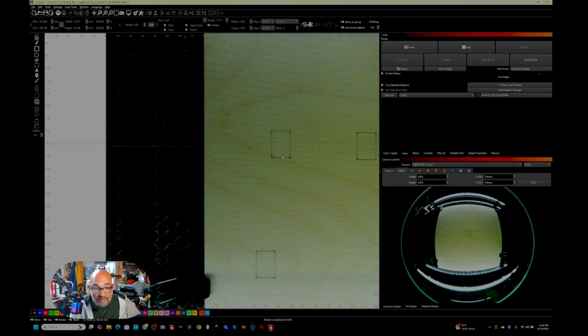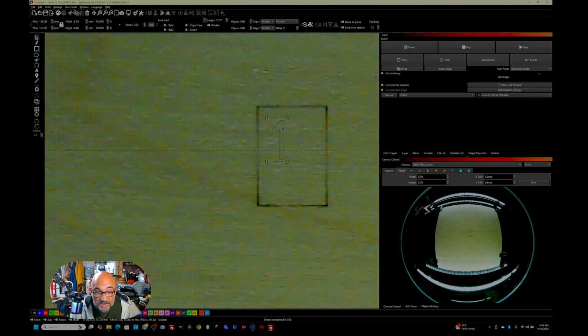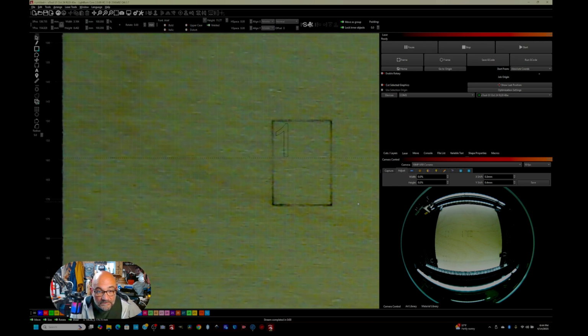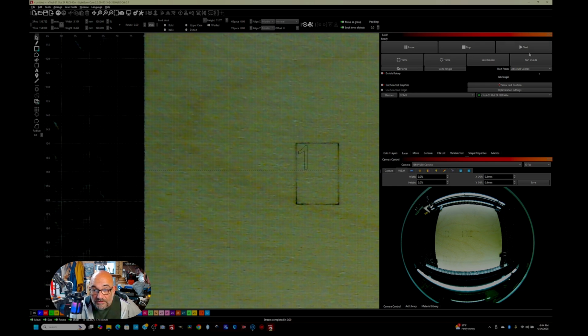So let me go from here before we save the file. So I'm going to do number 1 right here. We're going to bring this in, zoom in. I'm going to put this right about here. Okay. That looks good. We're going to start again. We'll see how accurate that is. Update the overlay.